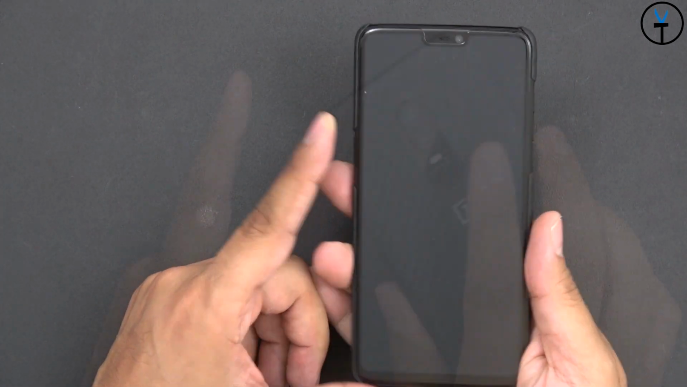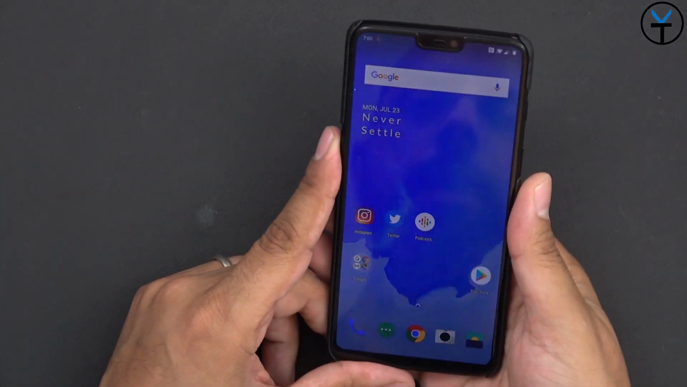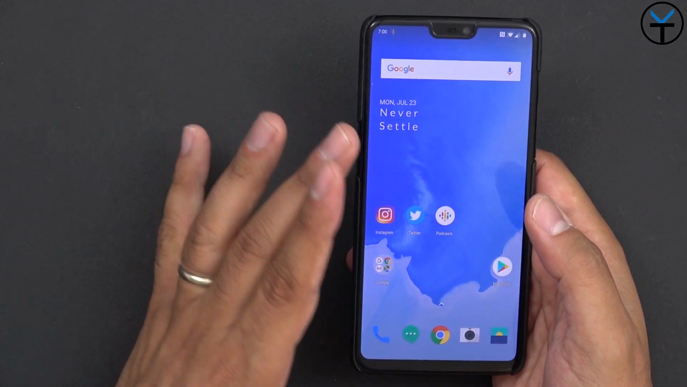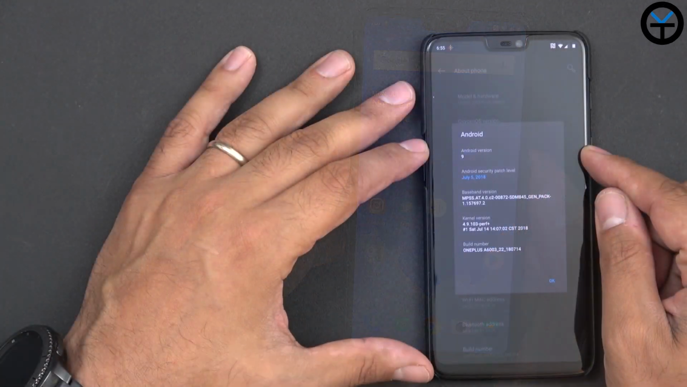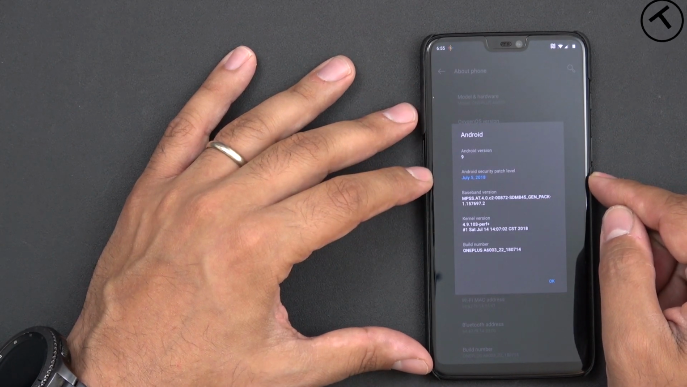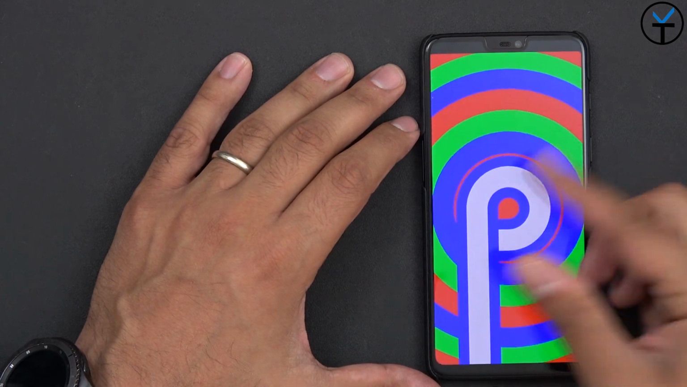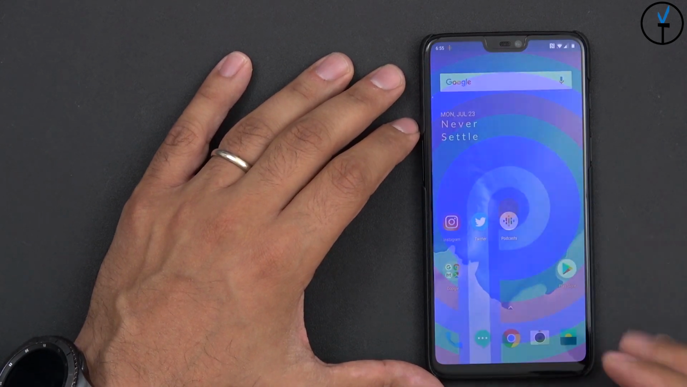Fingerprint unlocking is really, really fast, as well as face unlock. It works really, really good. And those things are definitely very snappy here on Android P. Android 9, July 5th, 2018 security update. So if you just press it here, of course, we still have the Android P little Easter egg that we have here. Definitely a daily driver ready build if you've wanted to try out Android P and you've been holding back because of some of the issues you've heard.